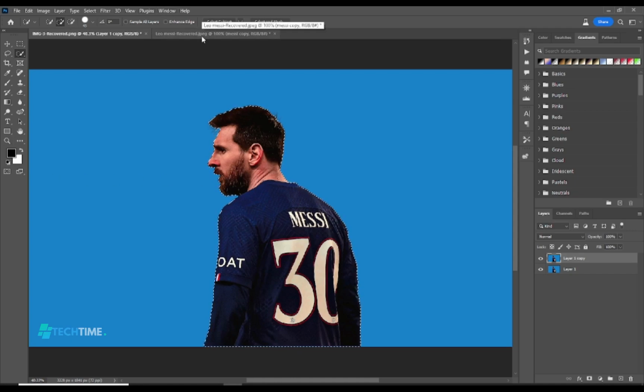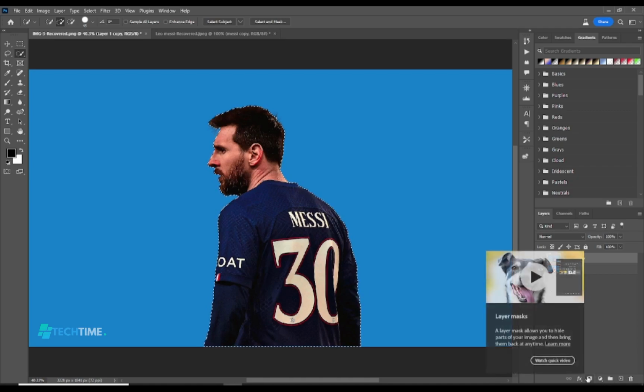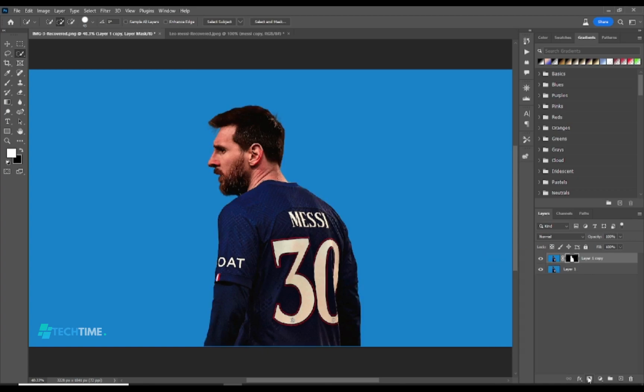Now that the subject is selected, what we'll do next is come down here and create a layer mask. So we hit the button here to create a layer mask. Now a layer mask is created.